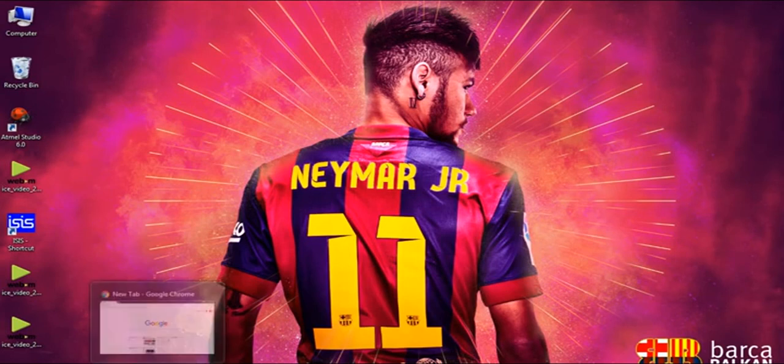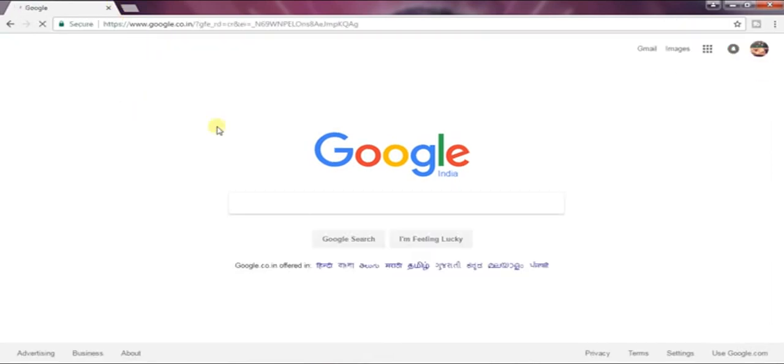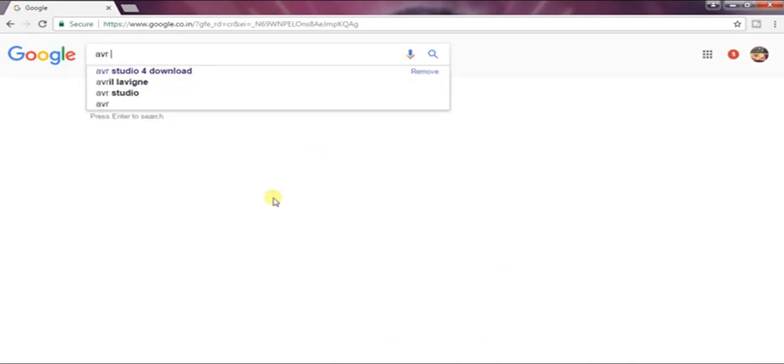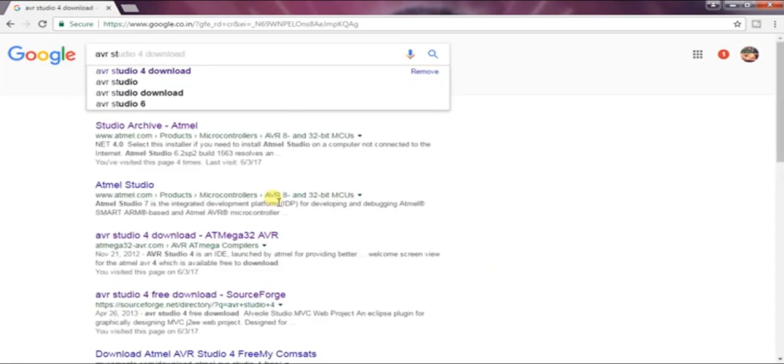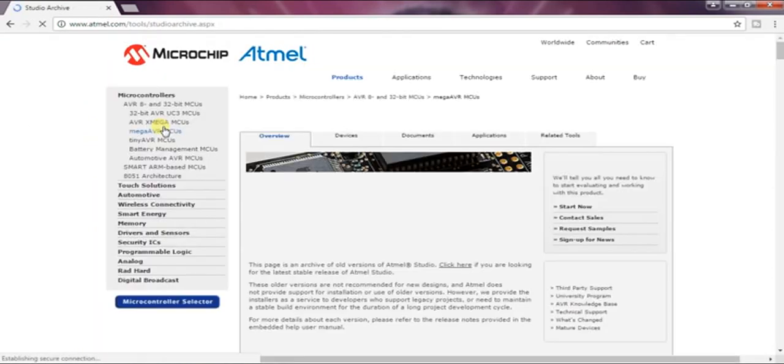Today we are going to do an AVR Studio 4 tutorial. So let's start. Now I'm writing google.com. Now we have to write AVR Studio 4 download and open this studio archive, atmel.com. Click on this.